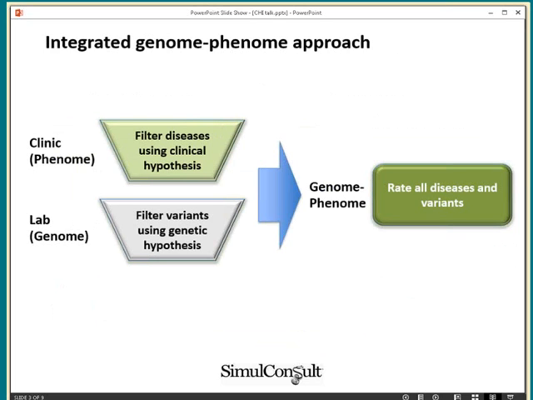We have some role in the light green, including the report, and you'll see some of that as we go through. So the integrated genome phenome approach, this slide contrasts that with some of the other approaches that people are taking. One is a more clinical approach of filtering diseases using clinical hypotheses. So a lot of people will say, okay, let's just do a panel, and we'll do a panel for Charcot-Marie-Tooth disease. We'll just look at the Charcot-Marie-Tooth diseases, and we won't look at anything else.